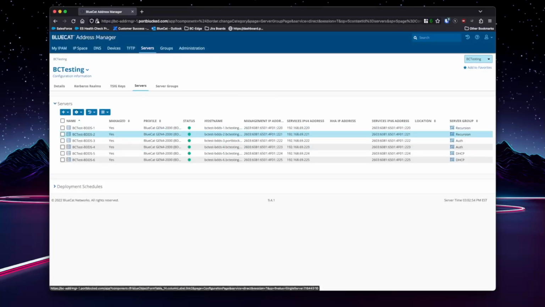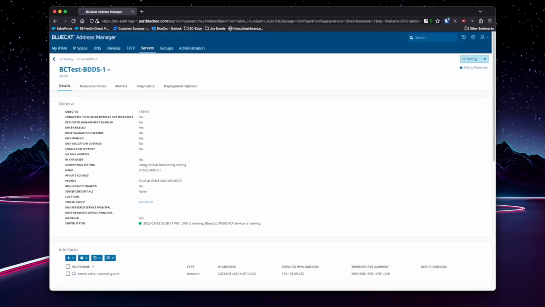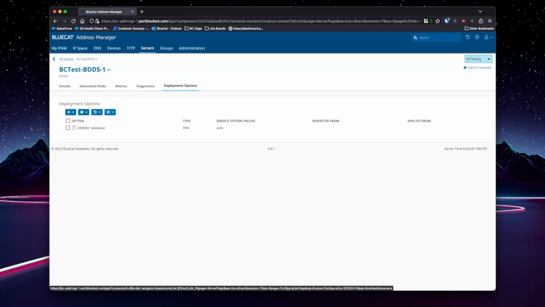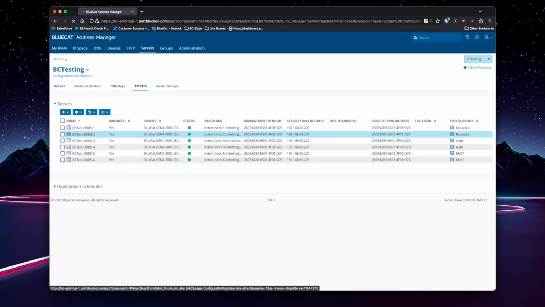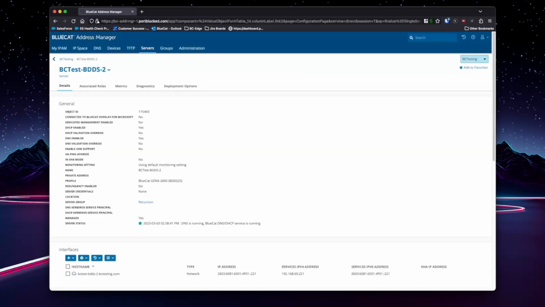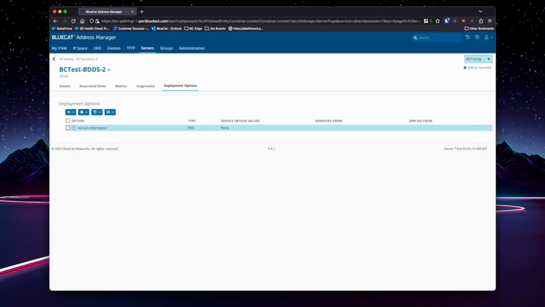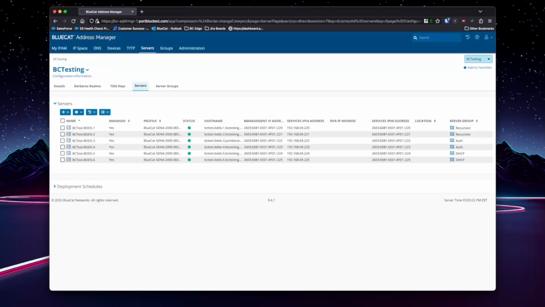So I have my two servers here that are my recursive servers that we're going to look at first. When I go look at the server options that are set, I have DNSSEC validation enabled and set to auto. And when I go look at the other recursive server, I see that DNSSEC is missing and the version information is set. So let's go ahead and set this on the recursive server group.